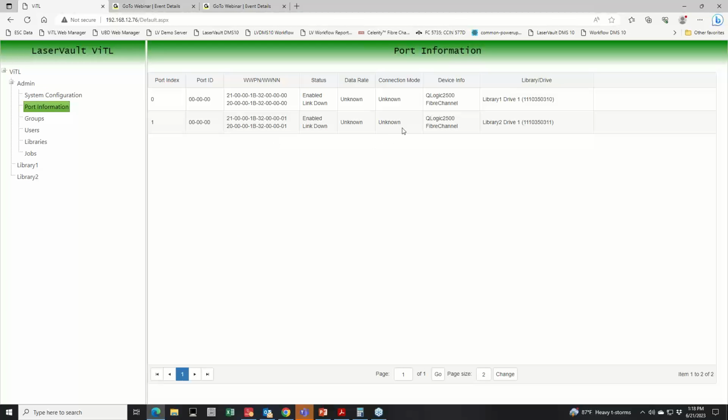Also, when you're configuring the system, you can quickly go here and look at your port information. Again, you can do 64 virtual tape devices, tape libraries per physical fiber channel connection in LaserVault. That could be 8, 16, or 32 gig fiber channel connectivity speeds. And LaserVault allows you to create the worldwide port names for those individual virtual connections on the fiber channel port. So it makes it really easy to create the number of tape devices and tape drives that you need.